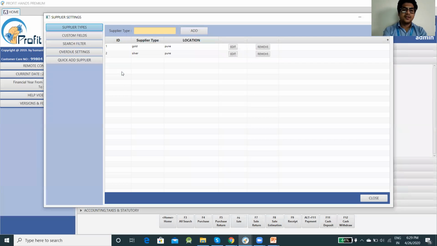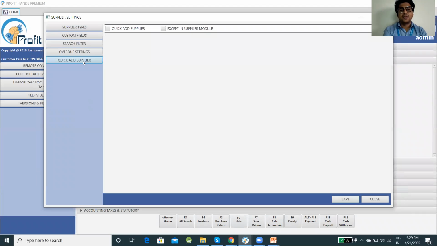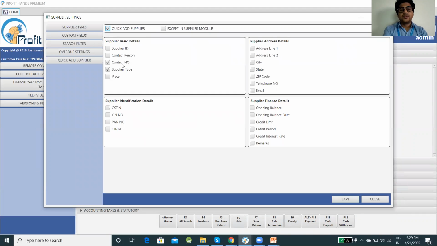In supplier settings, you will have quick add supplier. As you click on quick add supplier, you will get the fields you need to add the supplier quickly. So first thing I need is the contact type, and let's say address one is sufficient for me, and I will save it.